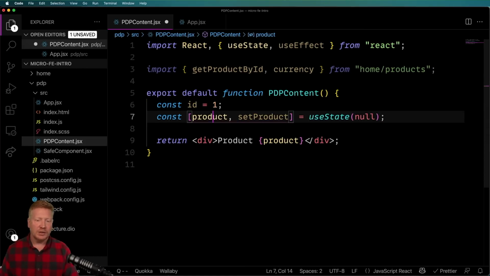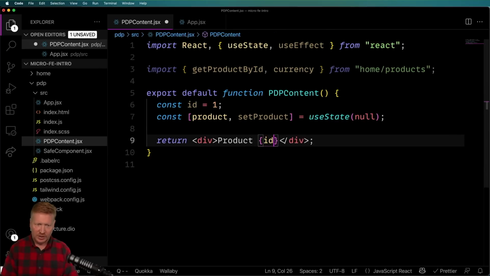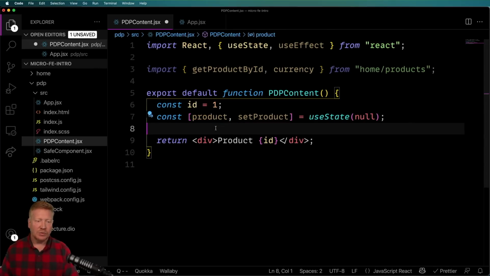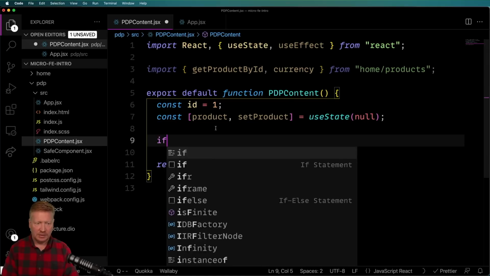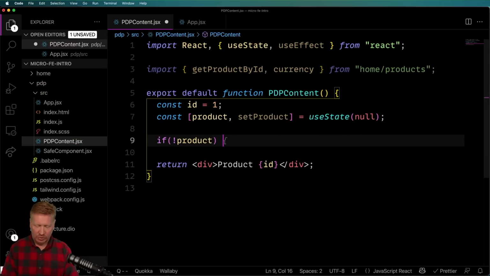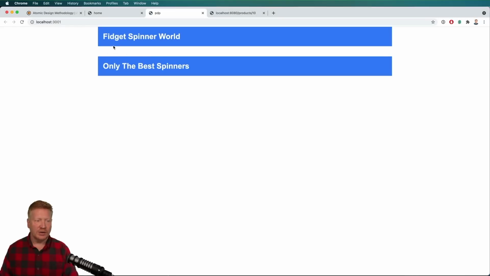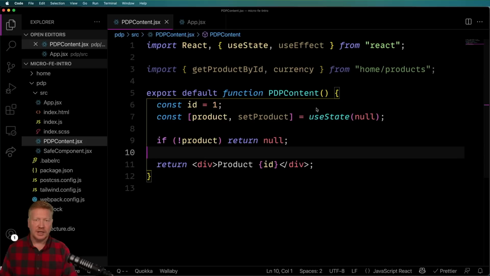All right, so let's change this to ID. And then I'm going to drop in here some state. So we're going to say that this is going to be the product that we've actually gotten, and put in here ID at the moment. And we're just going to say if we don't have a product, then we're going to return null. And so right now it's going to return nothing, and so we're empty in there.